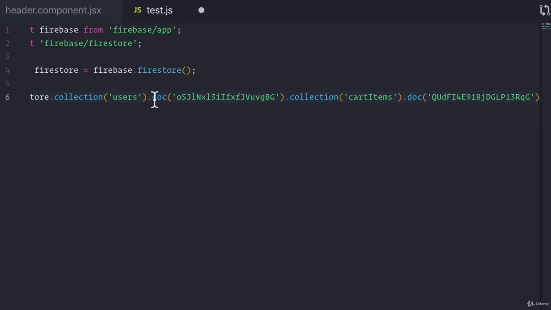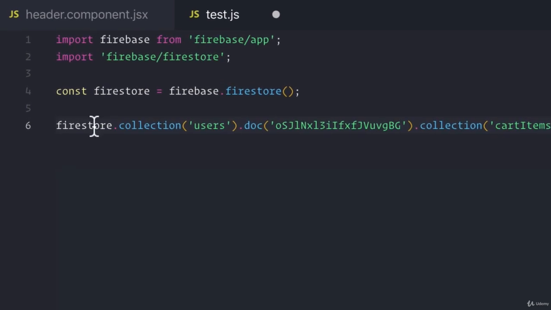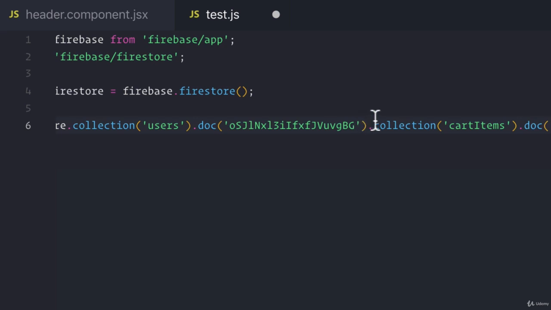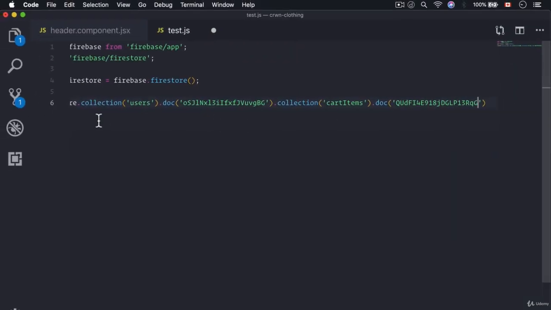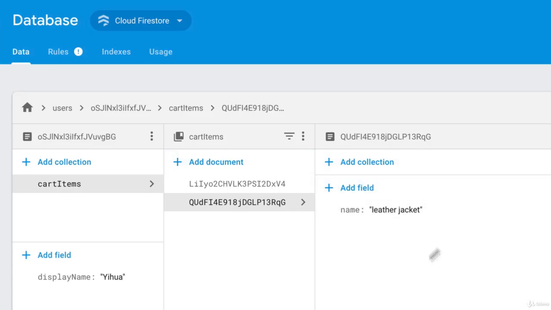What this is essentially saying is we're asking Firestore to get us the collection of users. And then from the collection, we want the specific document with this ID. So this specific user. And then from that user, we want its property collection called cart items. And from that cart items, we want the specific document with this ID. By calling this chain, Firestore will end up getting us the object reference to this specific item nested inside of that users, user, cart items, and then that specific cart item.